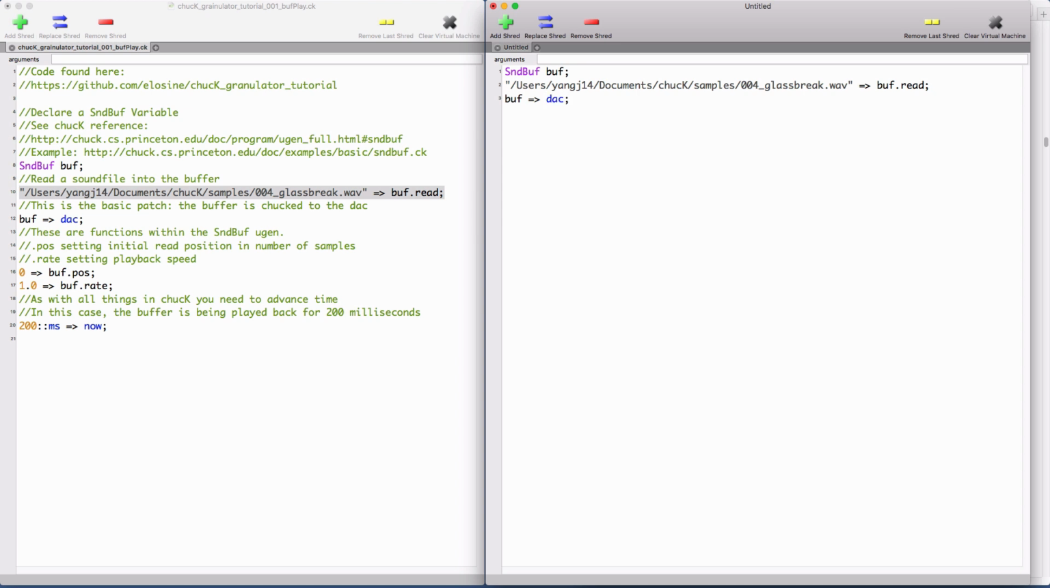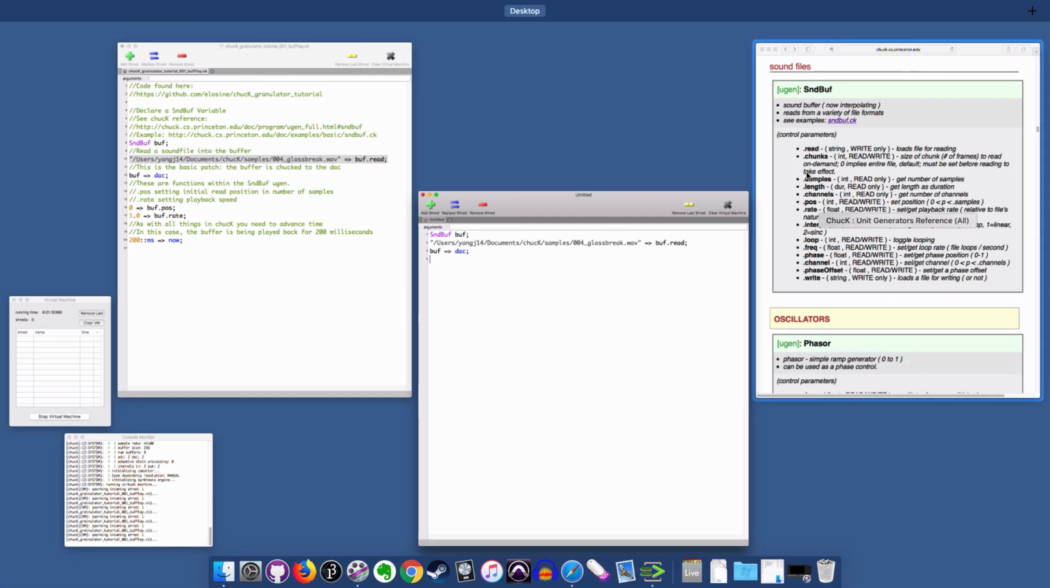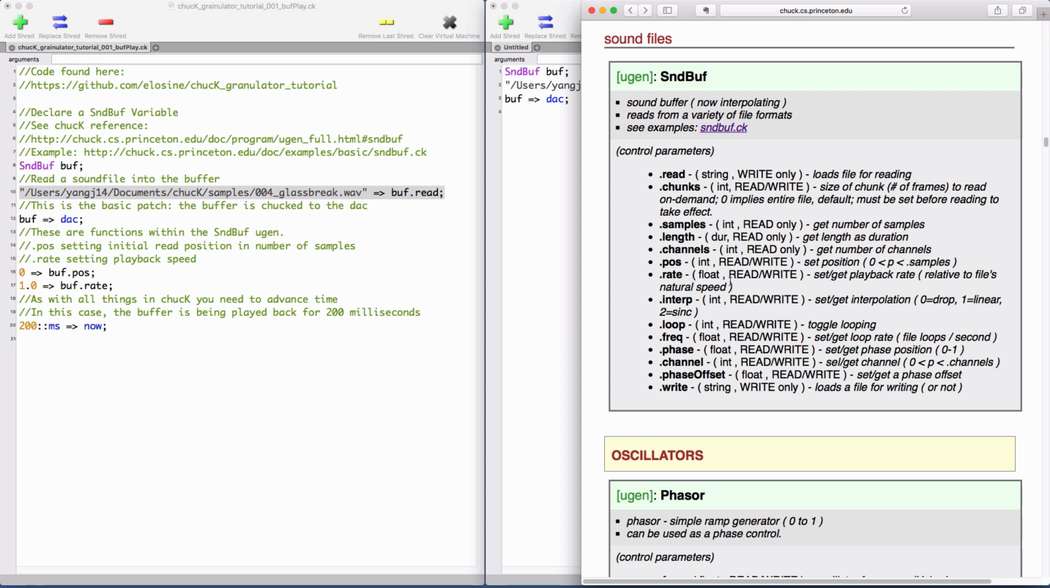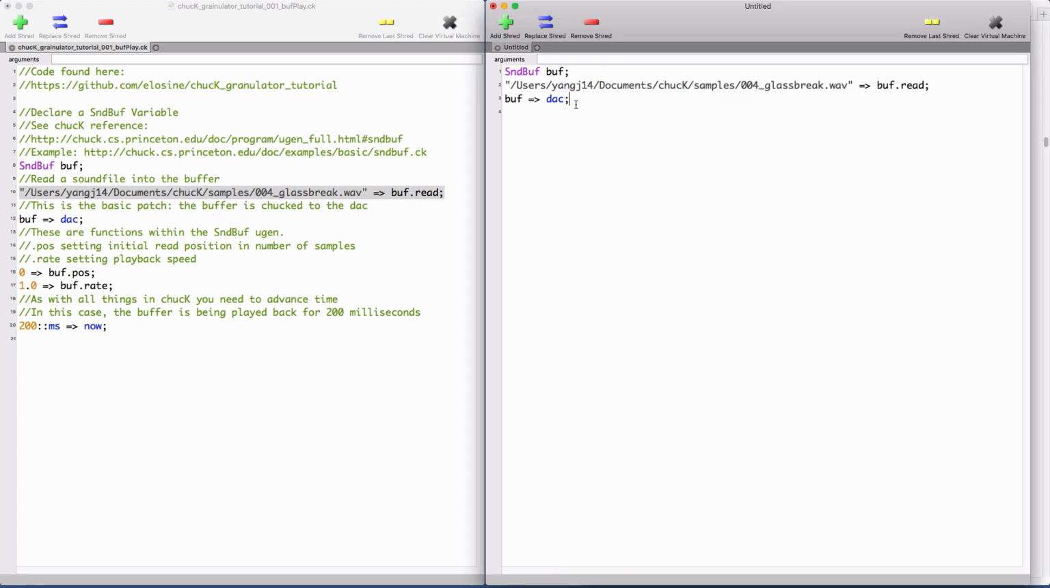Now, a couple of things that might be handy to do to our buffer, and if we go back here we can look at them, is to set the rate if we want. That means the playback rate, so we can play it back at 1, the normal speed, or half speed, 0.5, or double speed, 2. So let's go ahead and do that.